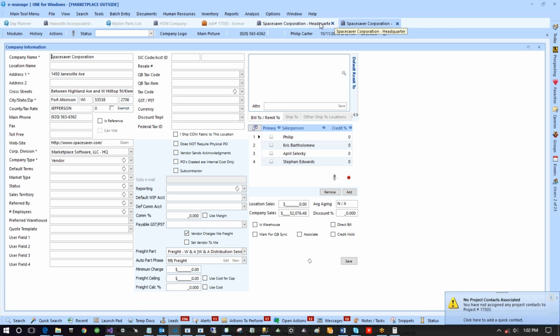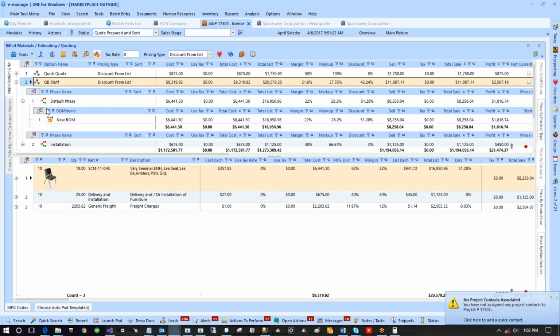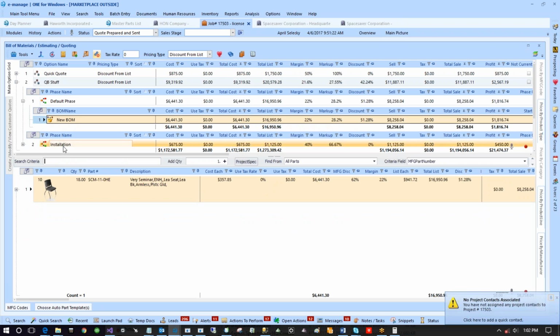Okay, so let me just show you what it looks like on the quote. Oh, actually, I'm going to add back a HON part, and I'm going to show you what happens if you leave it at 0.